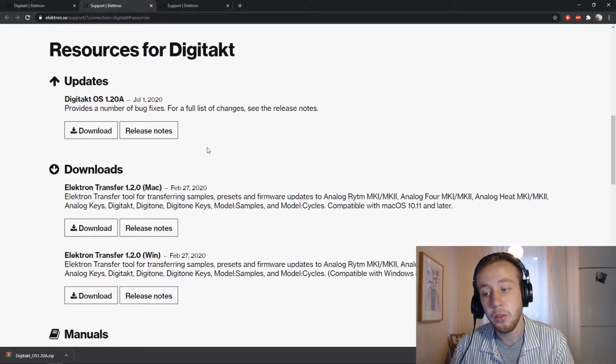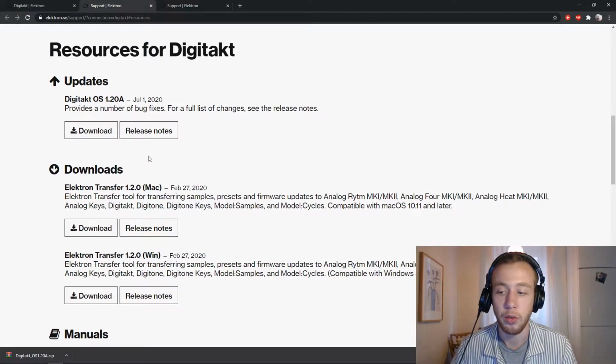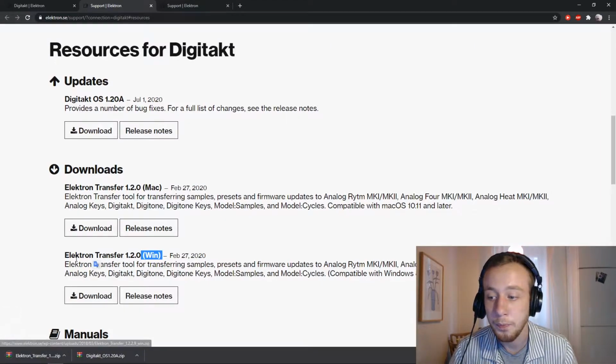But to transfer this file, we need Elektron Transfer. That's a program where you can transfer the OS upgrades and also samples, so it's really important to have. Make sure you download the right one. It's one for Mac, one for Windows. So I'm going to download the one for Windows.